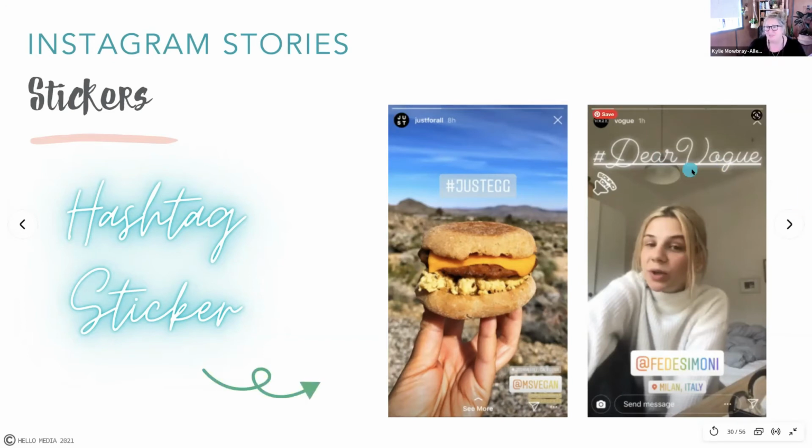So yeah, the hashtag Dear Vogue, you'll notice the different text that they're using. That's just by choosing the text and then choosing which style that you want to use. And she's put a little sticker on that says sound on, because clearly she's going to be speaking and she wants you to be listening to it. And then she's tagged somebody there, and she's tagged the location in Milan and used her hashtag. So think about how you can be using your hashtags on your Instagram stories.